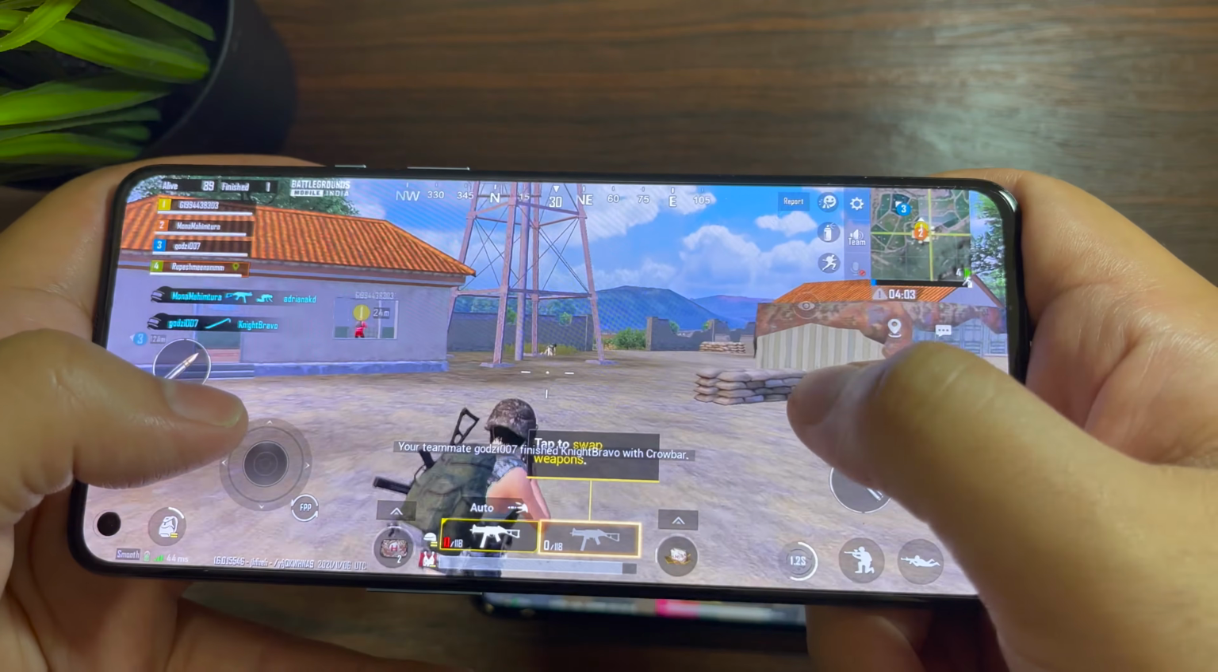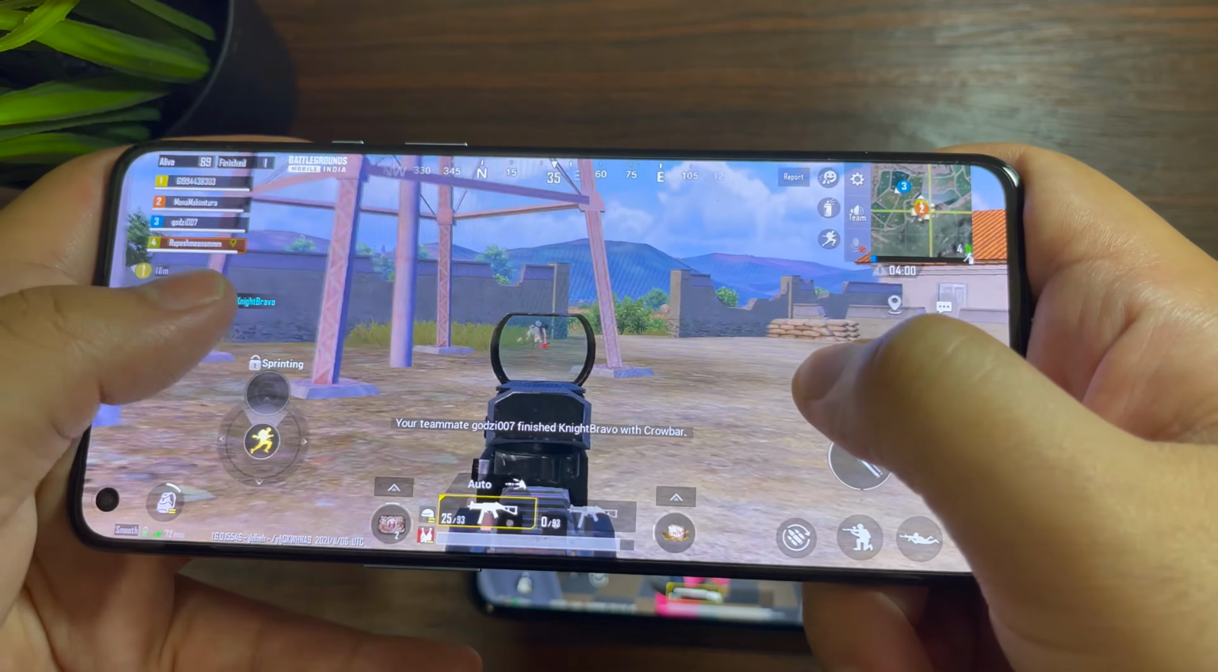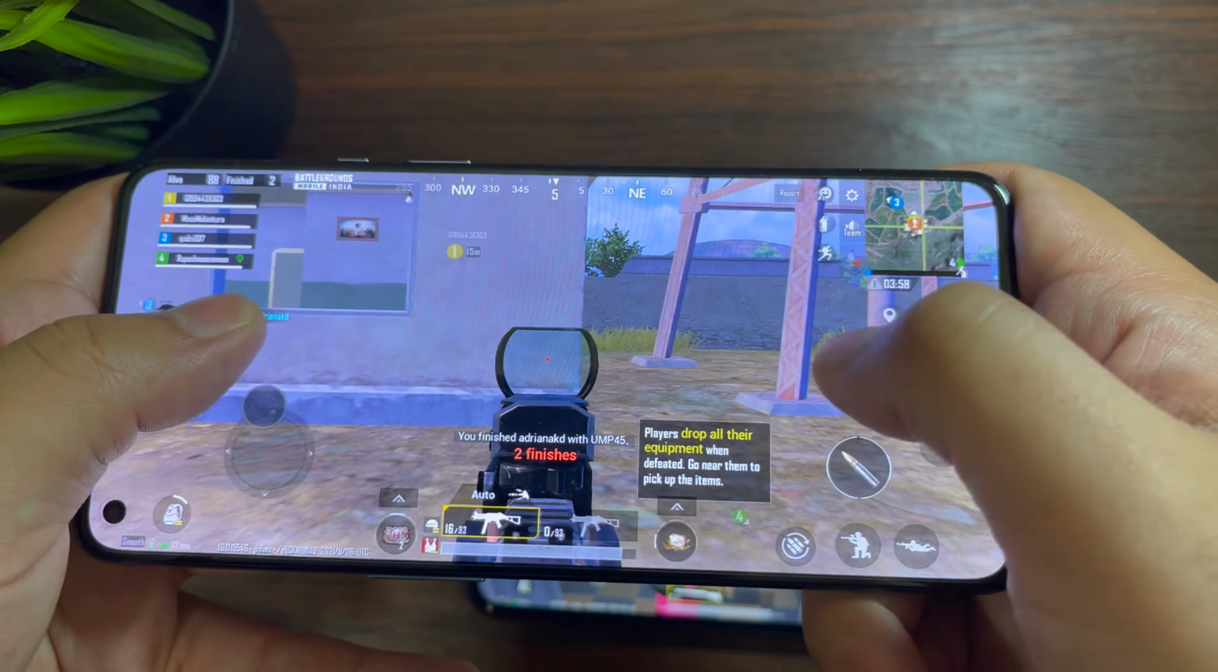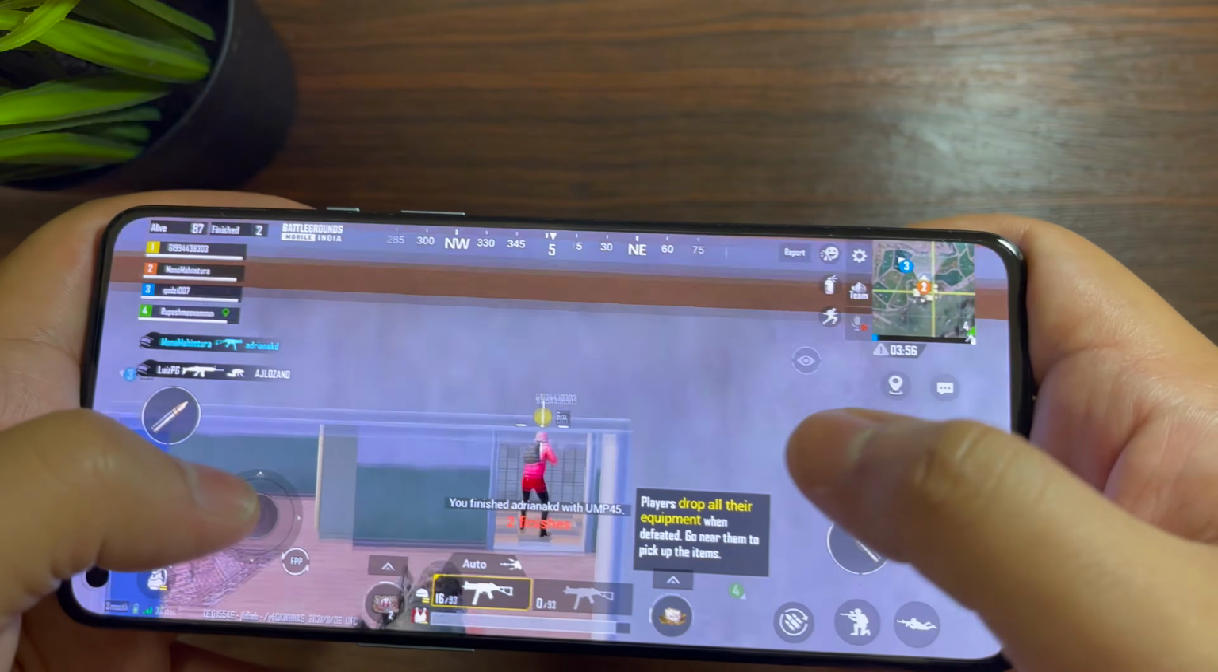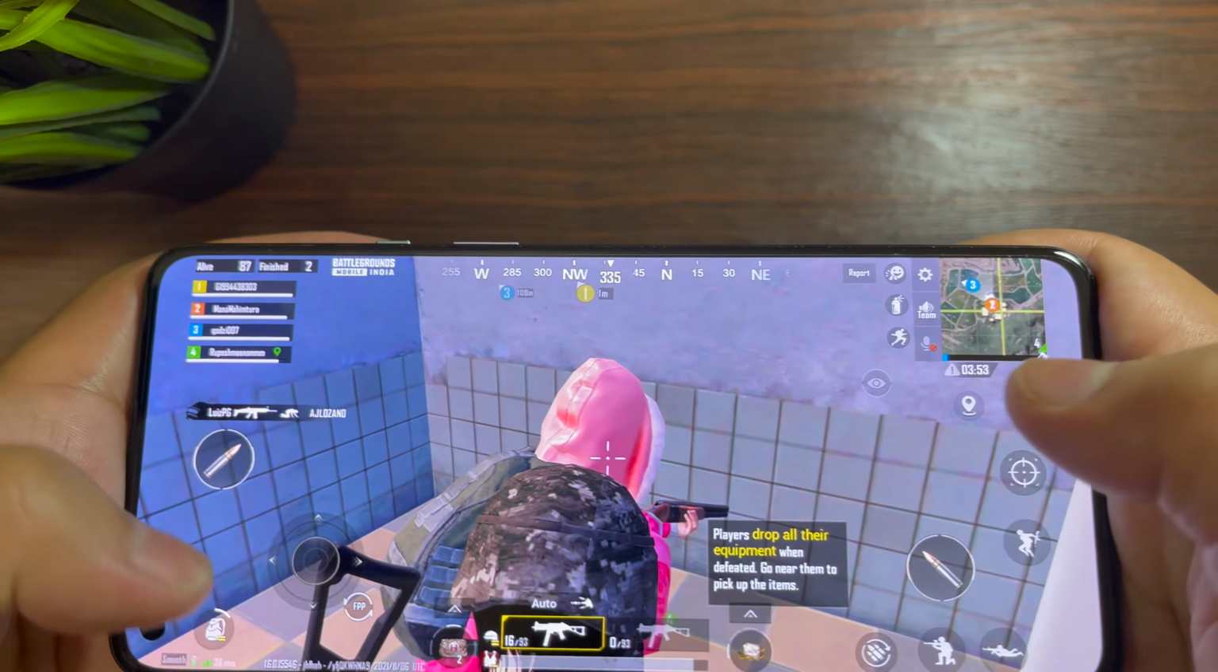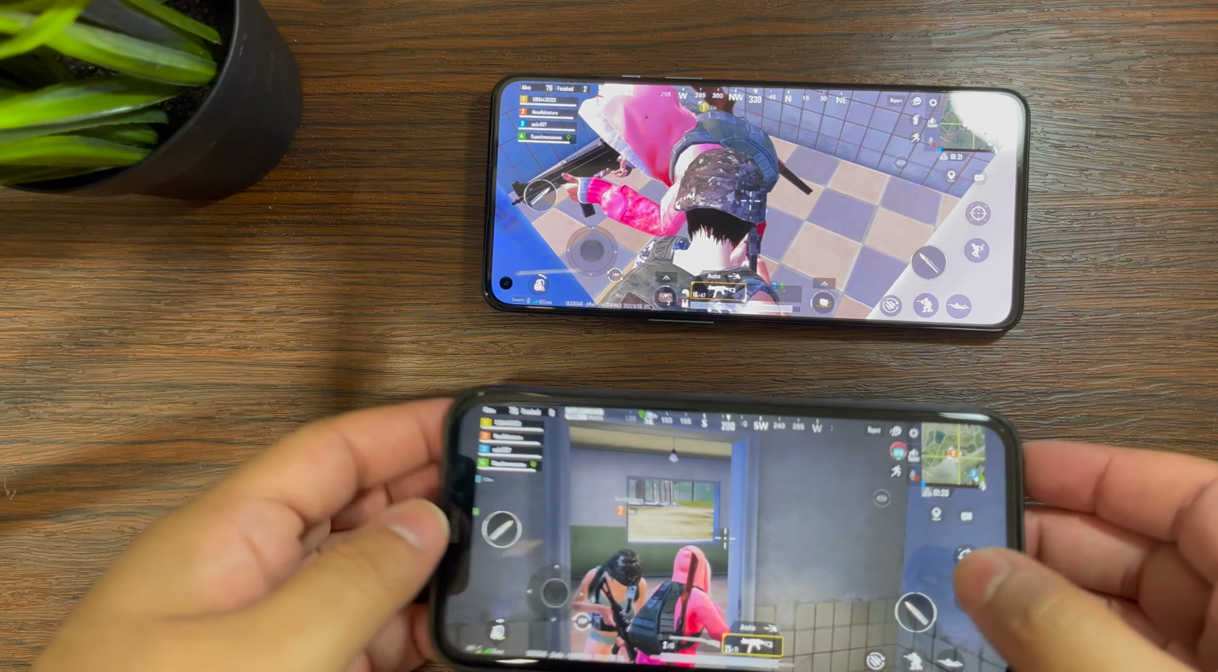So now I've got the same guns and I will go and exchange it with both the players so that you can see the same gun with both the phones. But before we do that, I will keep quiet so that you can hear and see the gameplay on the iPhone 11 as well.